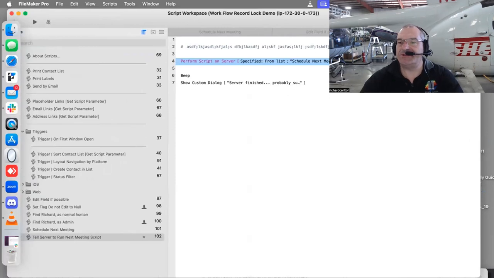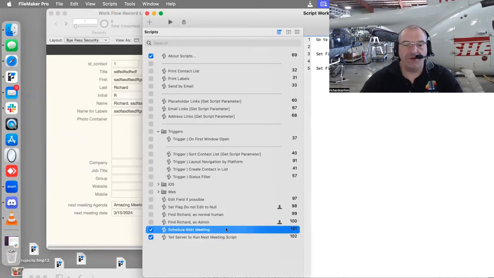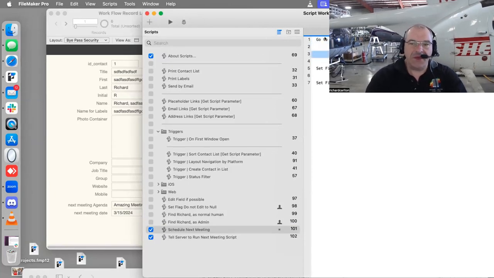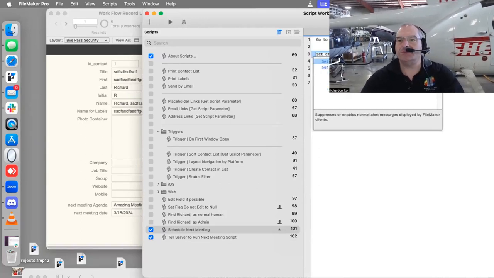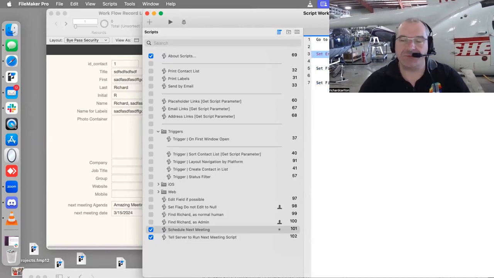So we're going to send it that. Great. I'm going to save that. Then I'm going to come over here. When the server gets it, it's going to go, hey, go to this layout. Then we're going to set error capture on, or that's really error suppression on. Because remember, we're not going to run this. The server is going to run this, okay? The server is going to run this, but we want to test it.